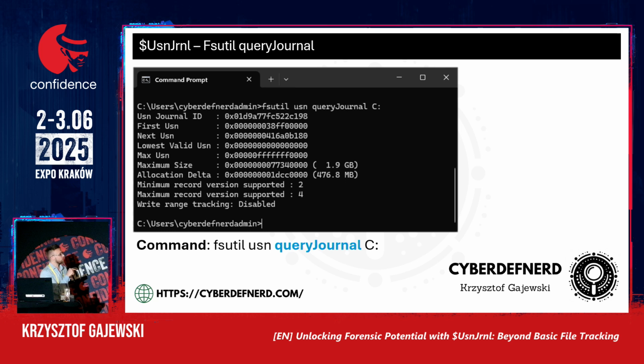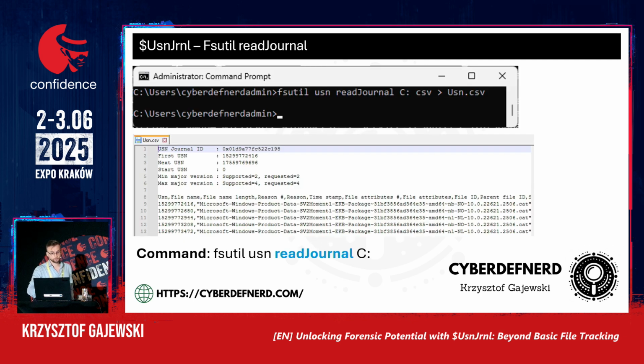And the same information about the maximum size you can get from the first file that I showed you at the very beginning, $Max. I will show you how you can parse it, but if you're making a live analysis, then you can run this command and then you immediately have the information, okay, what's the maximum size? In that case, it was 2 GB because I modified my system.